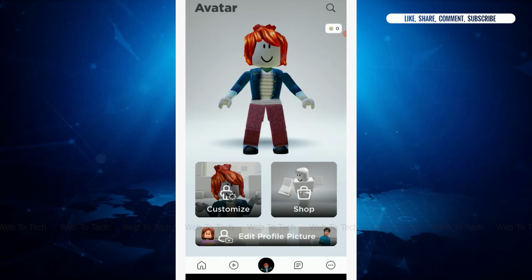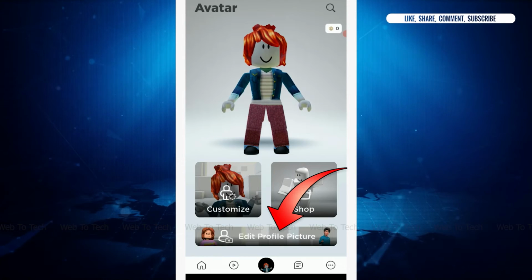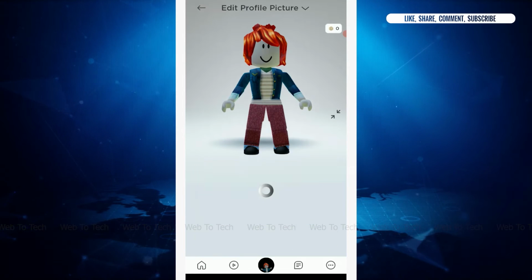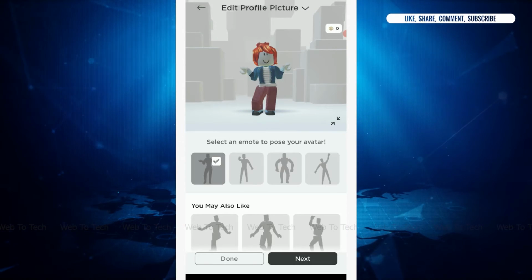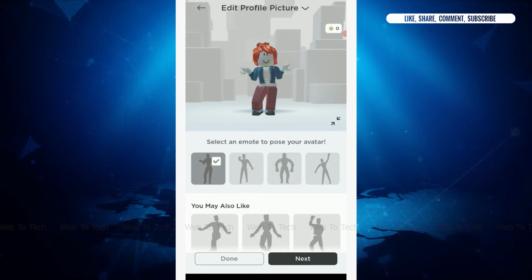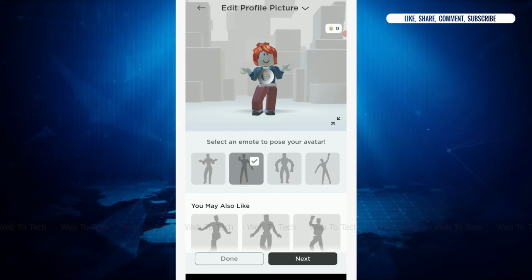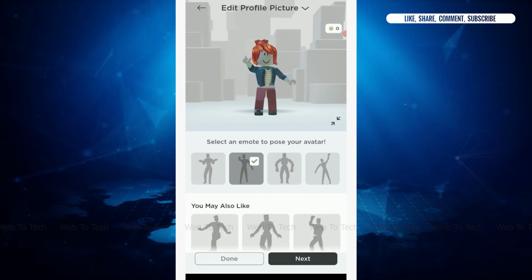Tap that. Once you're at the profile avatar page, you need to tap on edit profile picture. Tap that. From here, you will be able to change your profile picture. That is, you can select an emote to change your avatar. There are 4 options available to which you can make the changes to.